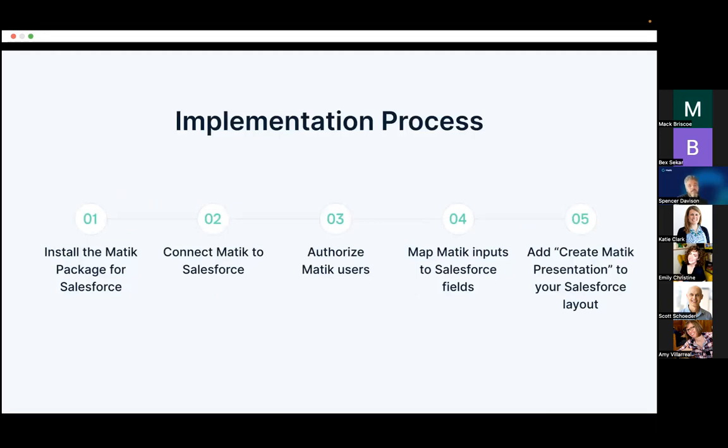So let's talk about that setup process. There's really 5 main steps to this process. The first is to install the Matik package for Salesforce. We are part of the Salesforce apps. You can search us and you will be able to find us there. Right after that, you'll go through the setup process. The first is to connect your Matik application to Salesforce. So you're basically just going through an authorization. Takes 2 seconds. Then you're going to authorize the Matik users who should be having access to the Matik app within Salesforce.